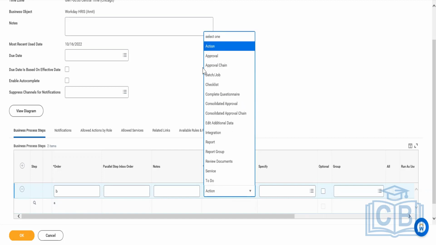One is action. When you select an action, you need to specify the task on which the action has to be performed. For any approval that is needed, you'll be adding an approval chain. When you add an approval chain, you'll be adding multiple security groups, and if you want multiple people to approve, multiple people will be approving that one. And you need to remember something here.